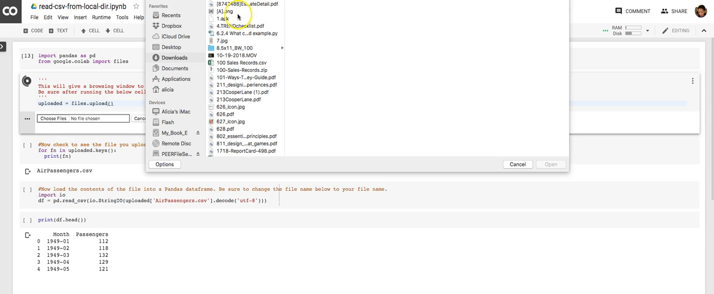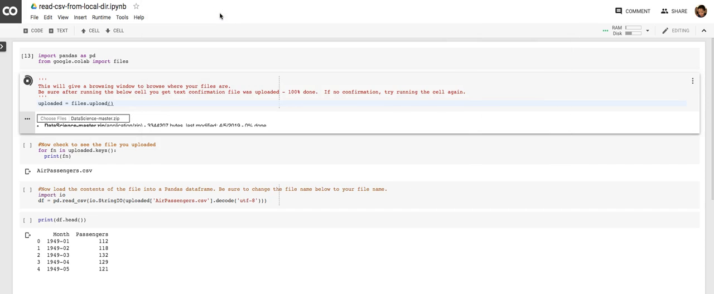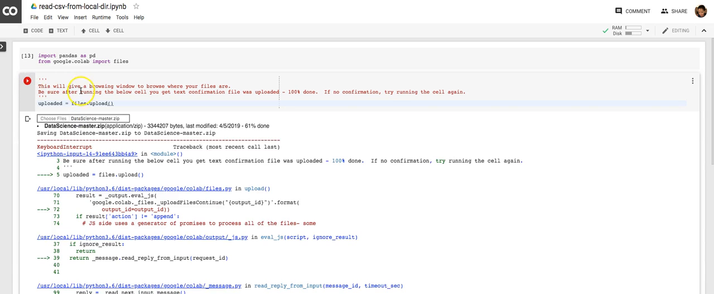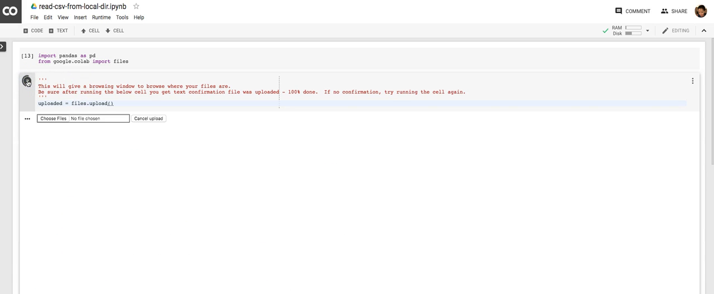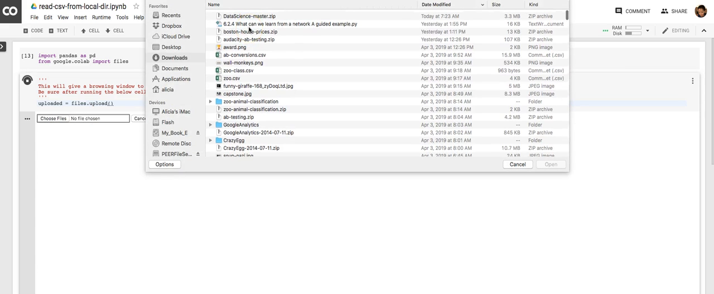Again, you're going to navigate to the downloaded folder, wherever you put that folder that we downloaded. I think I put mine in downloads, and then I'm going to find that Data Science Master. Okay, so wait a second. I didn't want to do the zip. That's why it's taking forever. Hold on a second. Let me run that again. Sorry about that.